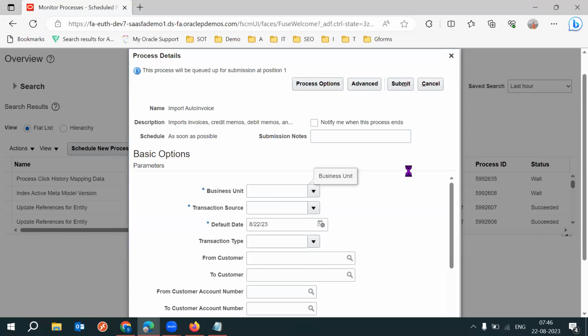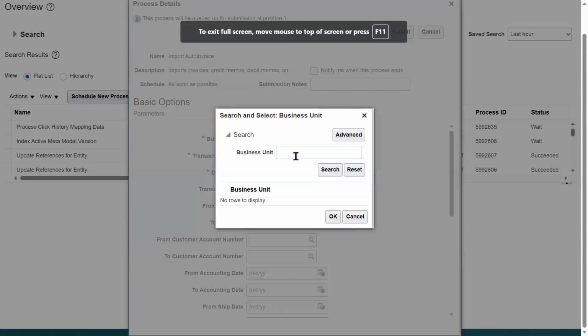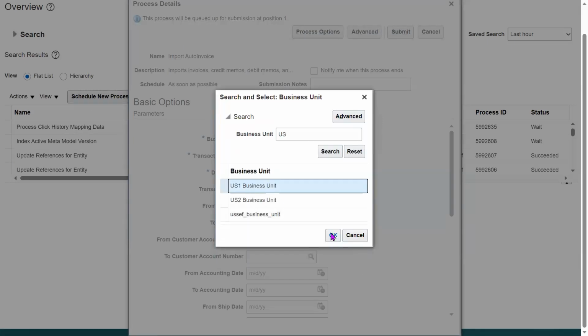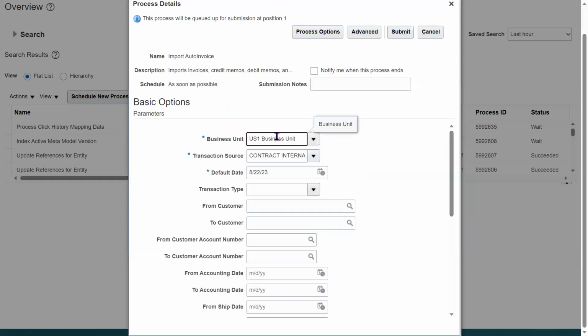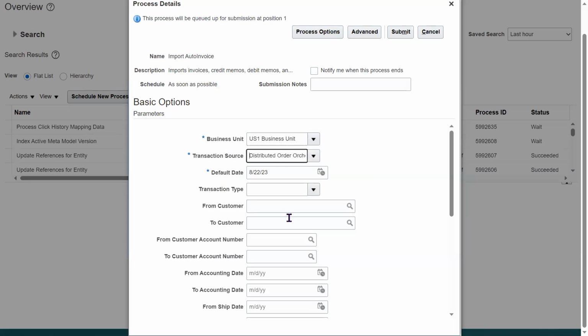What is the business unit? We created order under which business unit? Under the USBU, right? We created order under USBU, US1 business unit. This is Vision business unit. And transaction source, something is defaulted. You have to change that to the distributor order orchestration. So make sure you are changing the transaction source to distributor order orchestration.